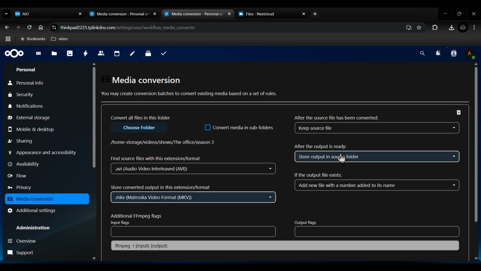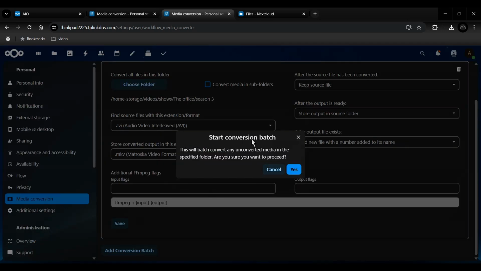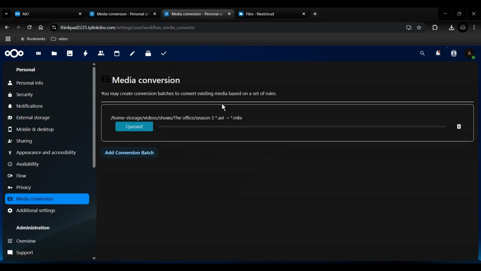And then you can keep pretty much everything by default, and then click save, and then it's going to say, do you want to start the conversion batch? Just click yes. Now it's going to say queued, but what's going to happen is it's going to start the conversion process in the background. So just hang on for a few minutes and then just wait for it to finish. You're not going to see any action or anything take place until this changes. So I'm going to jump toward the next part of the conversion process to show you its next step.